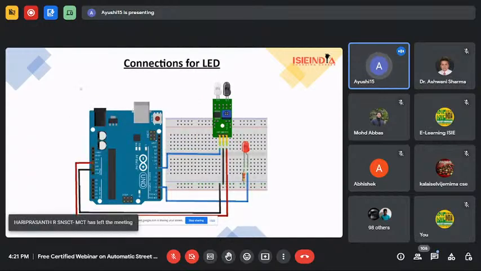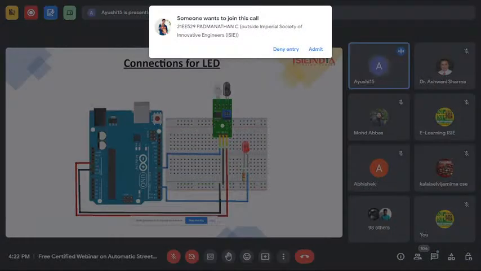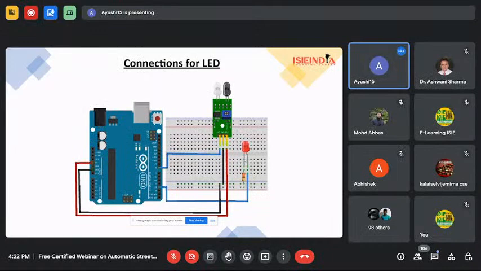Moving on to the next slide, connections for the LED. Now let me show you how to connect the LED. There are 2 pins coming out from the LED, these 2 pins. The first one is positive and the second is negative. The negative pin is always connected with the resistor. This is the resistor.